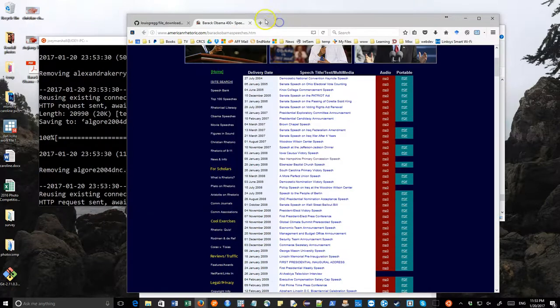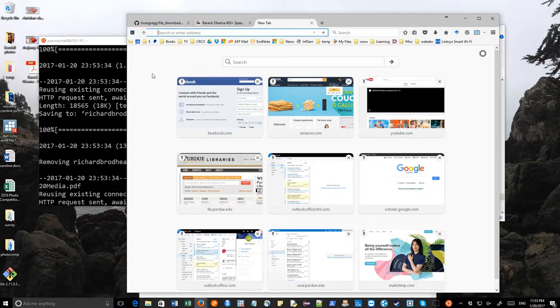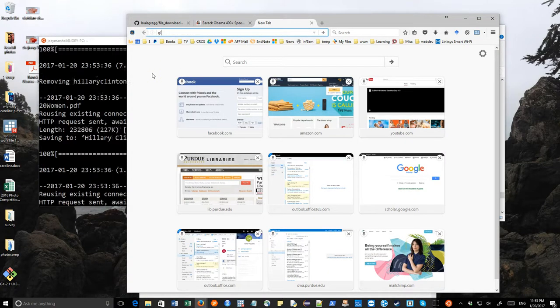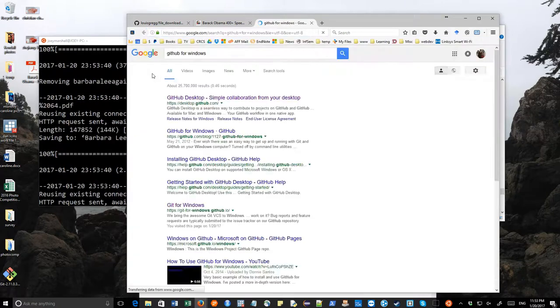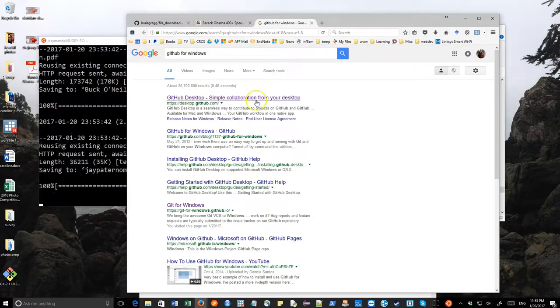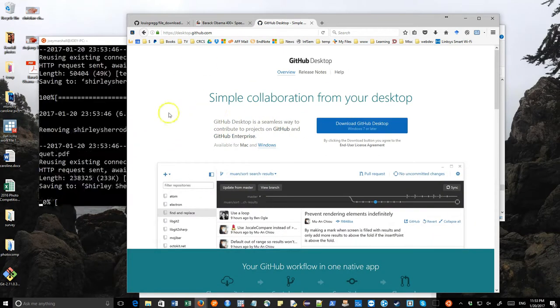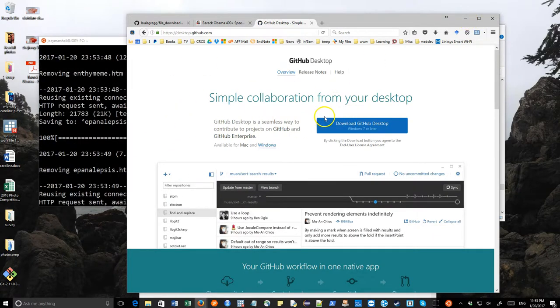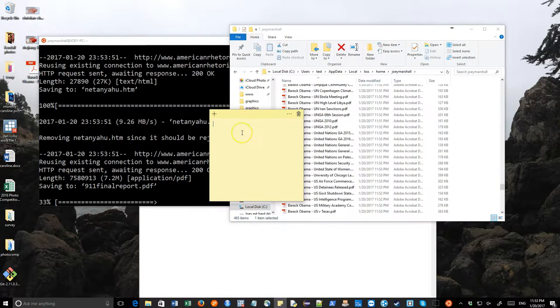Oh, also, an easier thing to do if you don't want to go through the whole trouble of installing a Linux shell on your PC is to just download GitHub for Windows. The computer's running a little slow now because it's downloading things. Just download GitHub Desktop here, and that gives you a little bash terminal that you can use, and then you don't have to go through all this trouble of setting it up on Windows.